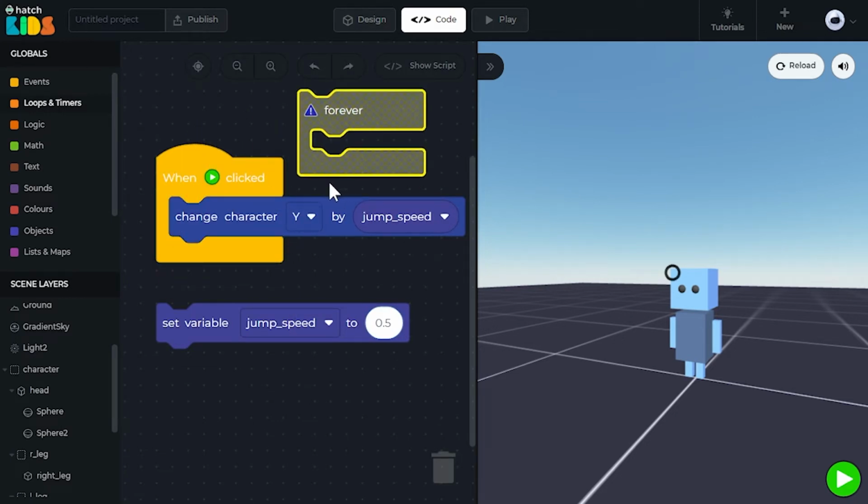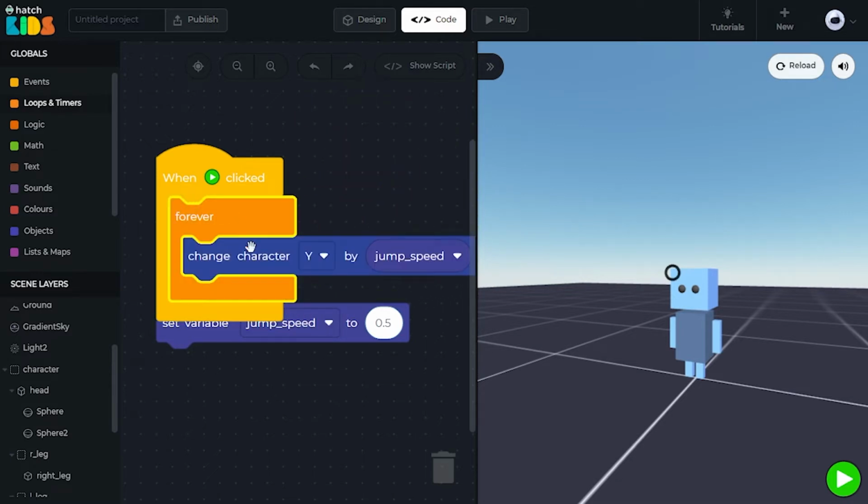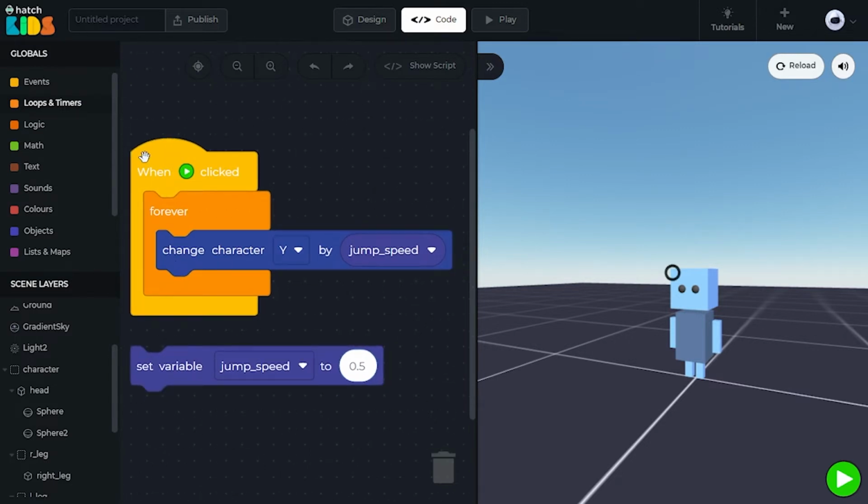Forever will do an activity indefinitely, again and again. So if you just drag out this change character y block and attach it inside forever, and then attach the forever inside this when green play button click. Now read your blocks. See whatever sentences are written when the blocks are combined. When you read those sentences, you will know exactly what your computer is going to do.